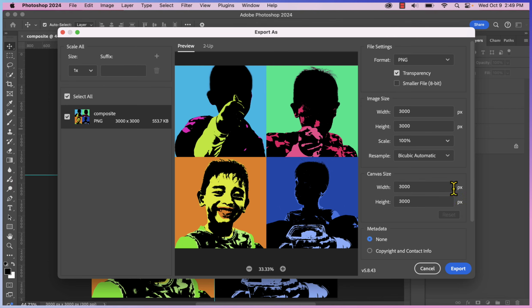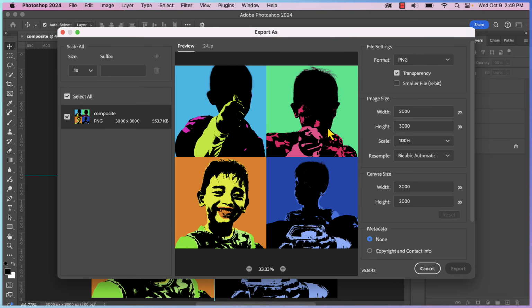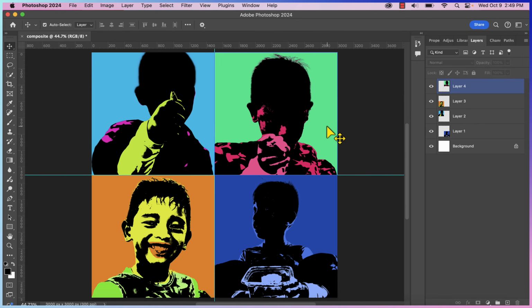For the moment, we are not going to touch any of these settings. You'll learn about them soon enough. We're just going to click the blue export button. I'm going to call this file Final Pop Art Portrait and click Save, and then I'm ready to preview it.